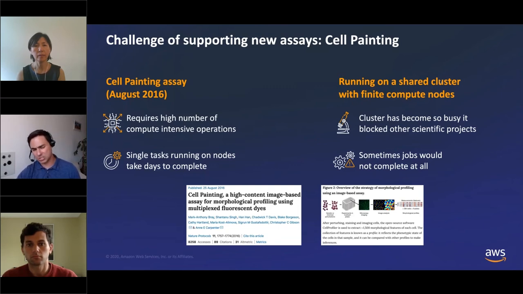So this puts significant strain on our on-premise infrastructure. It required a lot of nodes to compute. We had tasks that were running for days, and basically that caused the cluster to be so busy that it blocked other people with other scientific workflows. And then sometimes the jobs didn't complete at all and there was no image analysis results. So it became necessary for us to look elsewhere.